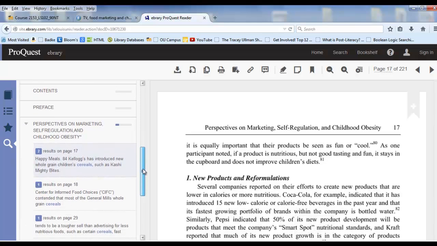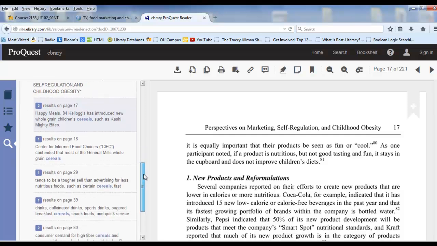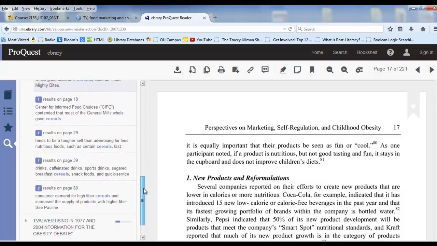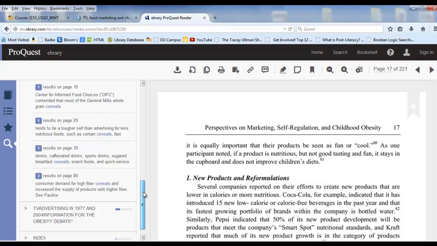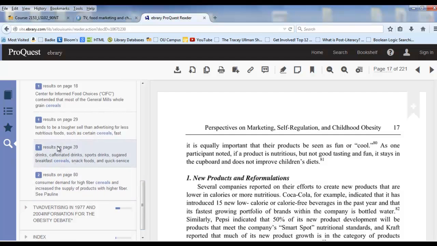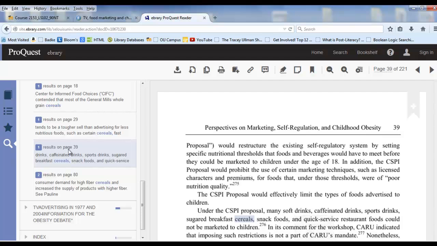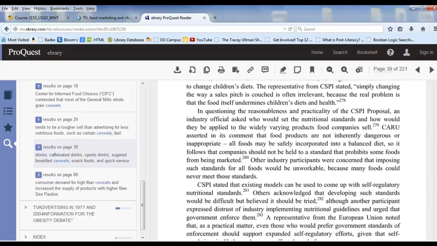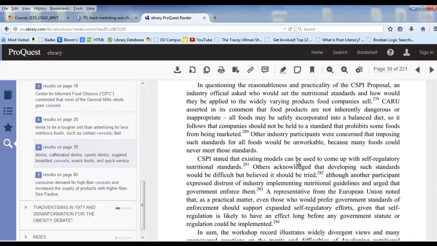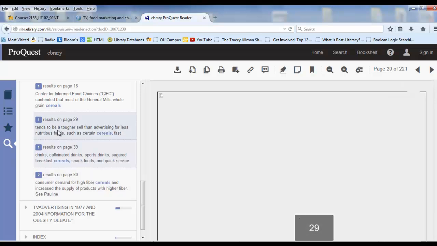Okay, and so as you can see, here's some quotes. Kellogg's has introduced new whole grain children's cereals. Okay, maybe that's getting healthier. Let's look at this one. Now, what you will notice is that your term will be highlighted, so that's pretty useful and helpful when searching through it. So this is talking about self-regulatory actions. Let's see what this one is.